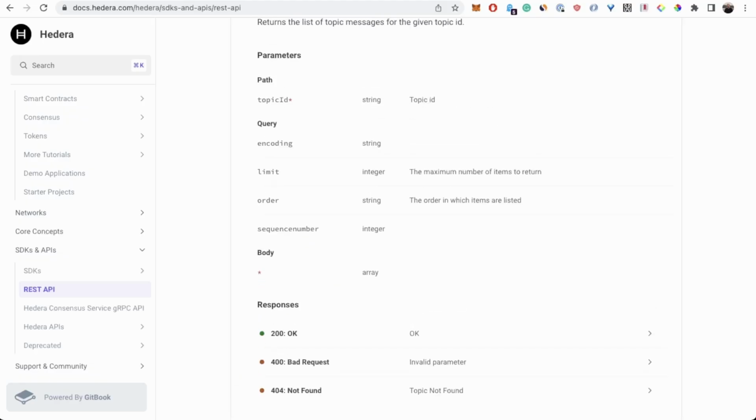So next, I want to show you how to use some of the query parameters. So if you go back to our documentation, you can see we can apply a limit, which limits the number of messages that are returned. We can change the order from ascending to descending, or we can request a specific sequence number.